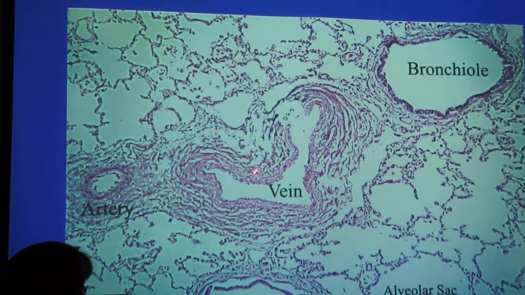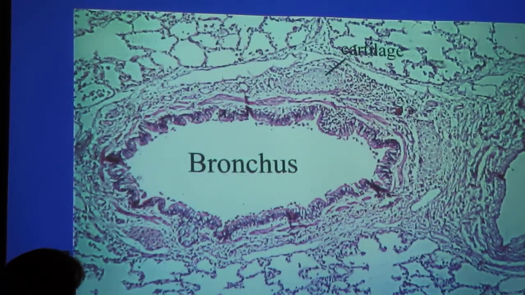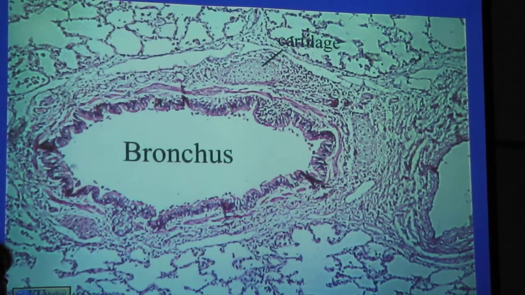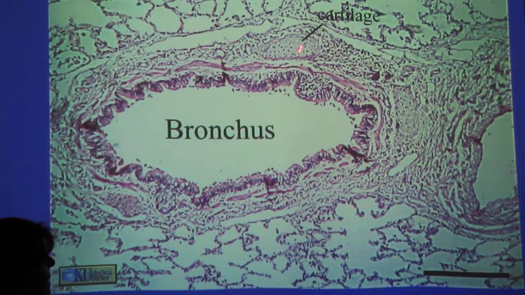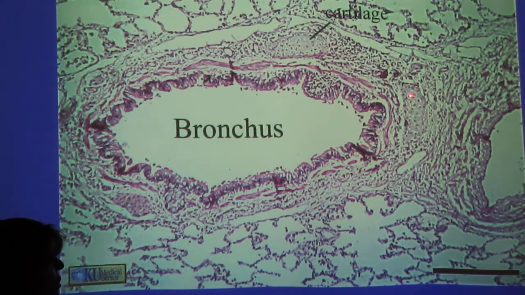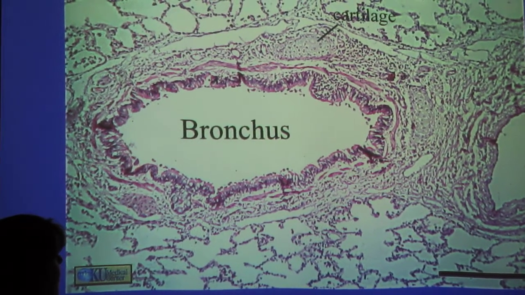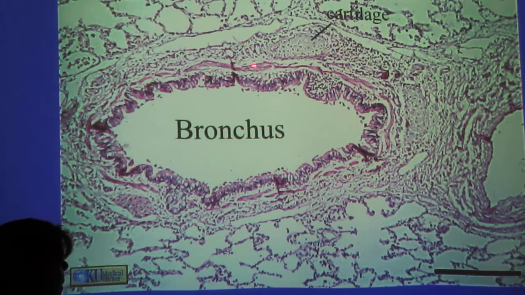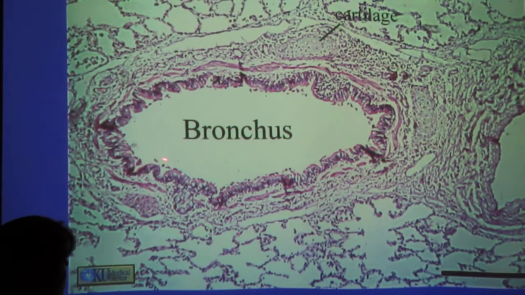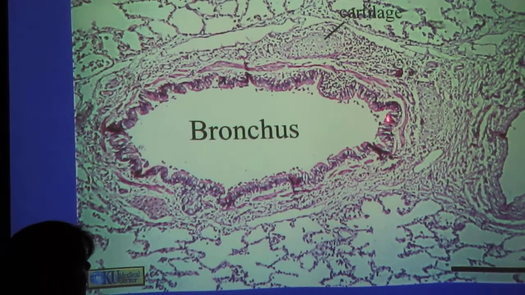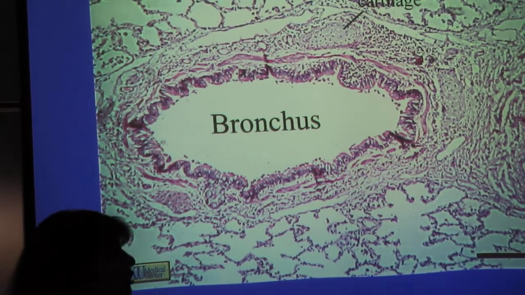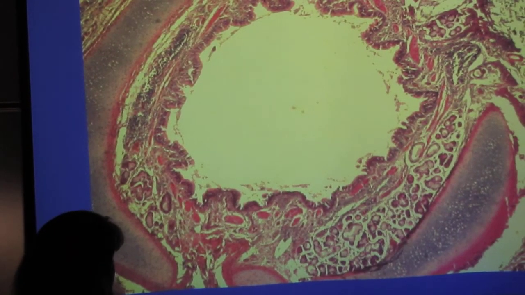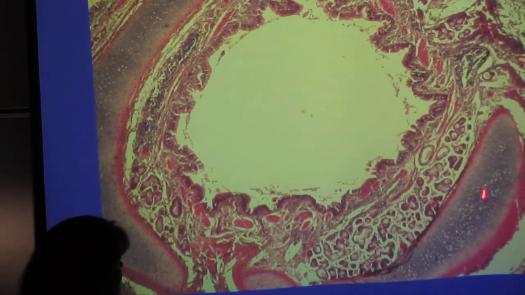Right here we see a vein, here's a bronchiole. Here's a bronchus. How do I know I have a bronchus now, not a bronchiole? Cartilage. I see a little piece of hyaline cartilage. There's another little piece of hyaline cartilage. I see a little bit of smooth muscle. And then what kind of tissue is this right here in a bronchus? Pseudostratified. It's going to be pseudo, or it could also be simple columnar if it's a tertiary or secondary. What's this right here? Cartilage ring.